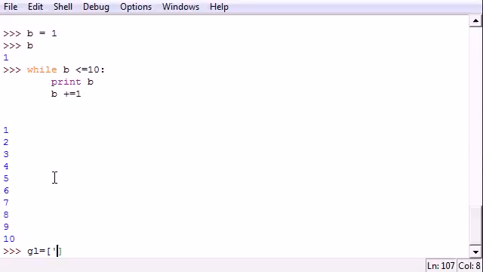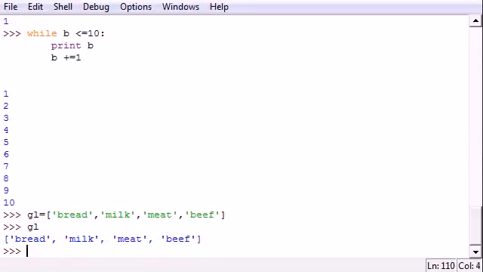What do we want in here? Bread. Let's see, think of something creative. Milk. It's pretty creative. Meat. And one more: beef. I love beef. Now go ahead and press enter, and hopefully we created it. Now we have a list called GL, which is short for grocery list.